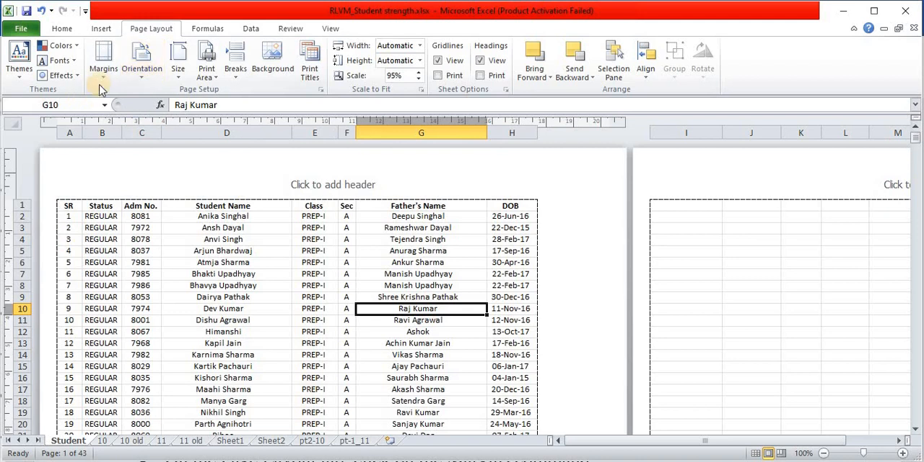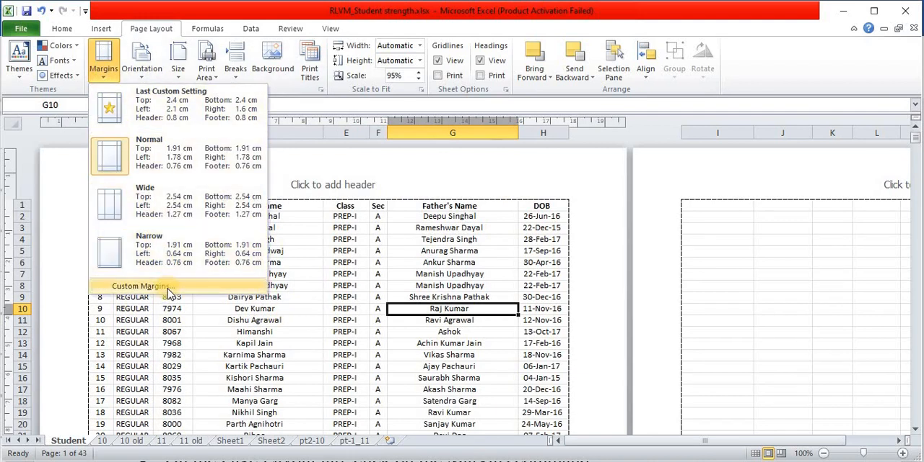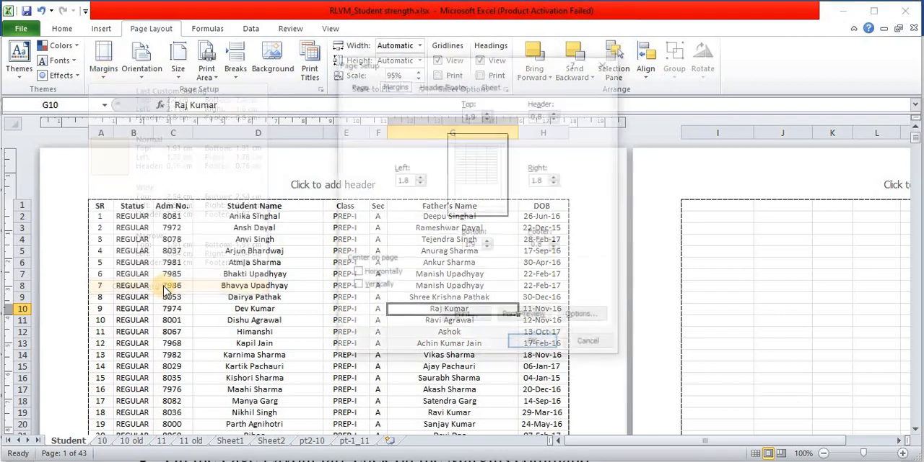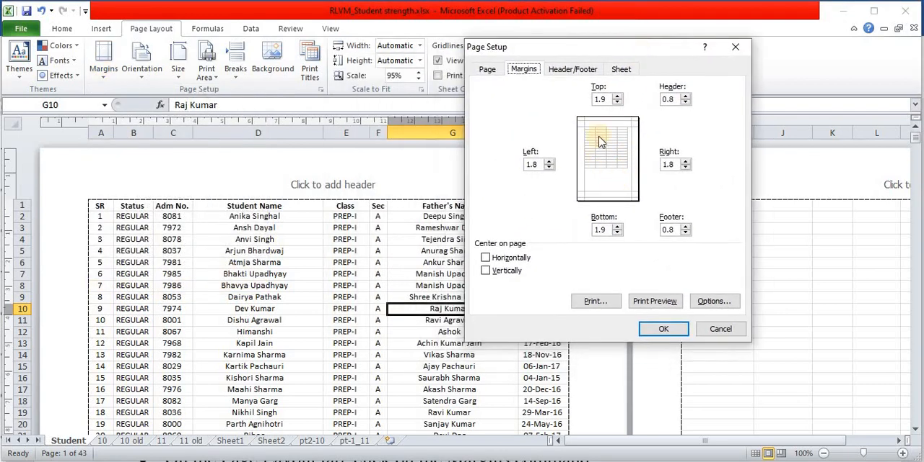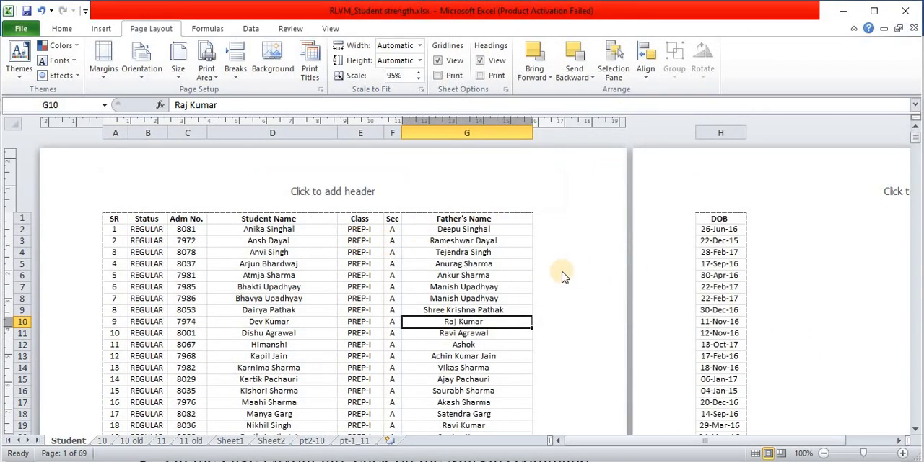Now go to the normal view. Now you can customize also according to your requirement. You can set the margin also. How? Let's see, using custom margin. So click on custom margin. As you click on the custom margin, here you can see the top, left, bottom and right margin. Let's see, as you increase this and increase this and increase this, now you can see margin is increased.